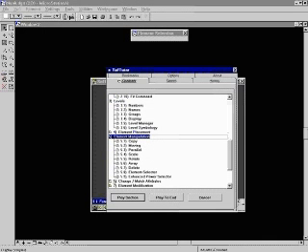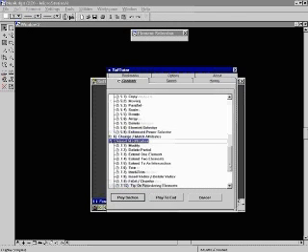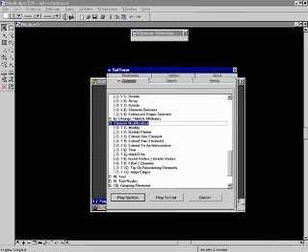I'm going to click on here, Element Modification, scroll down, and find something called IntelliTrim. Let me play it.